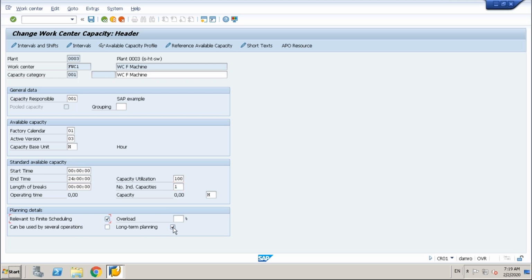I don't need long-term planning. And 'can be used by several operations' is only, I think someone asked me, for a multi-activity resource. If you want this work center to be a multi-activity resource, the number of individual capacities has to be more than one, and then this has to be checked. Only then does your work center become a multi-activity resource. To start with, let's start with one. And there is a tab called APO resource. Never go to this.